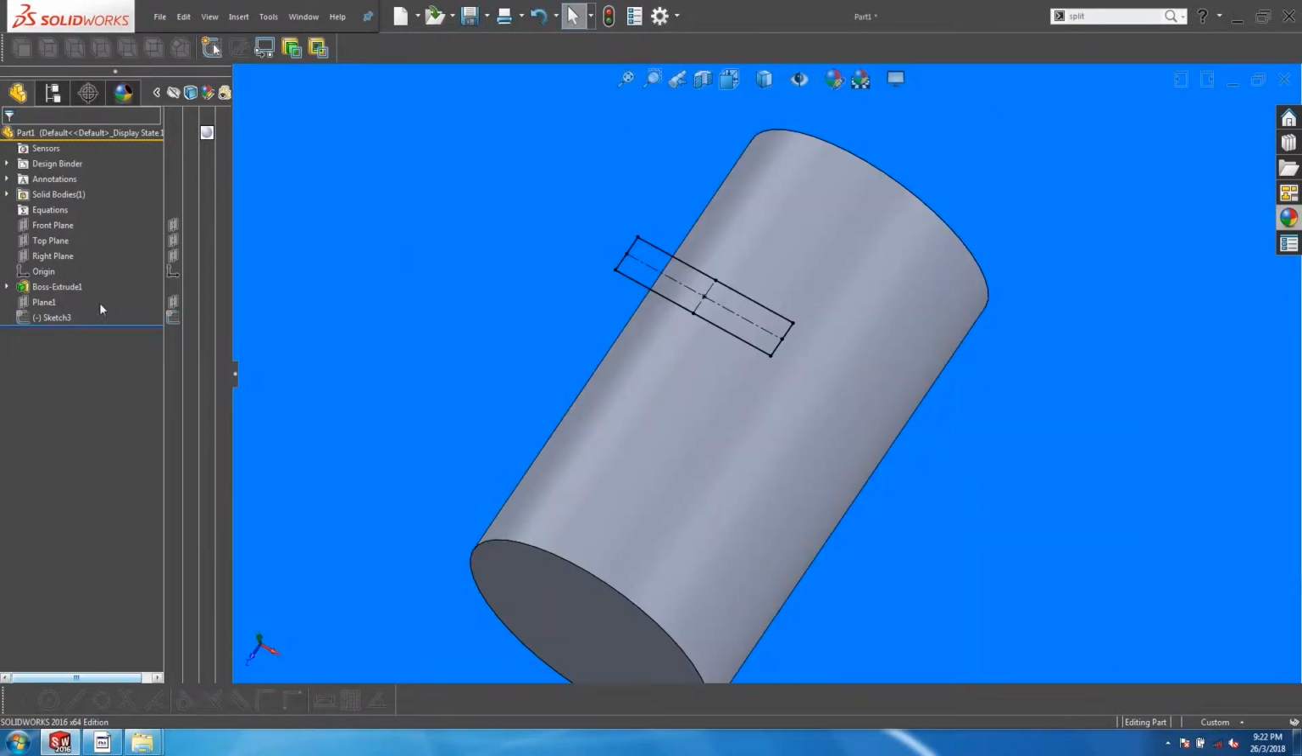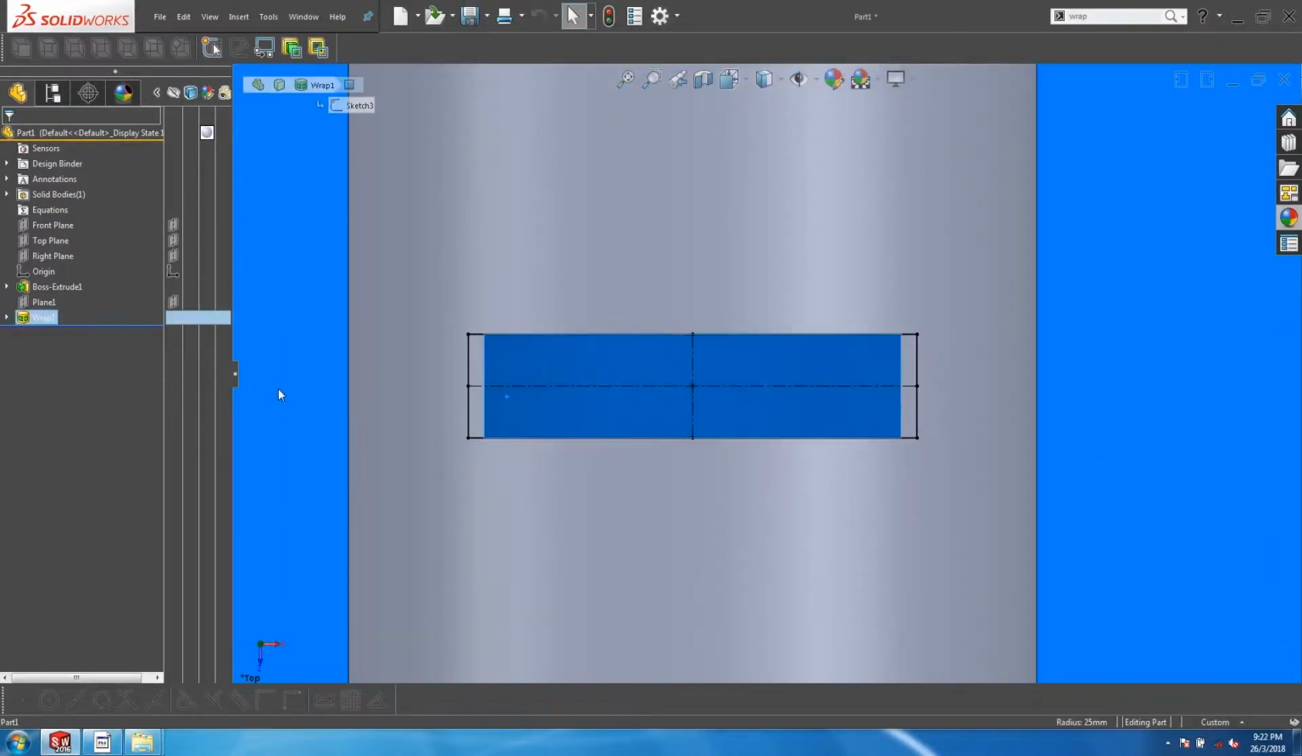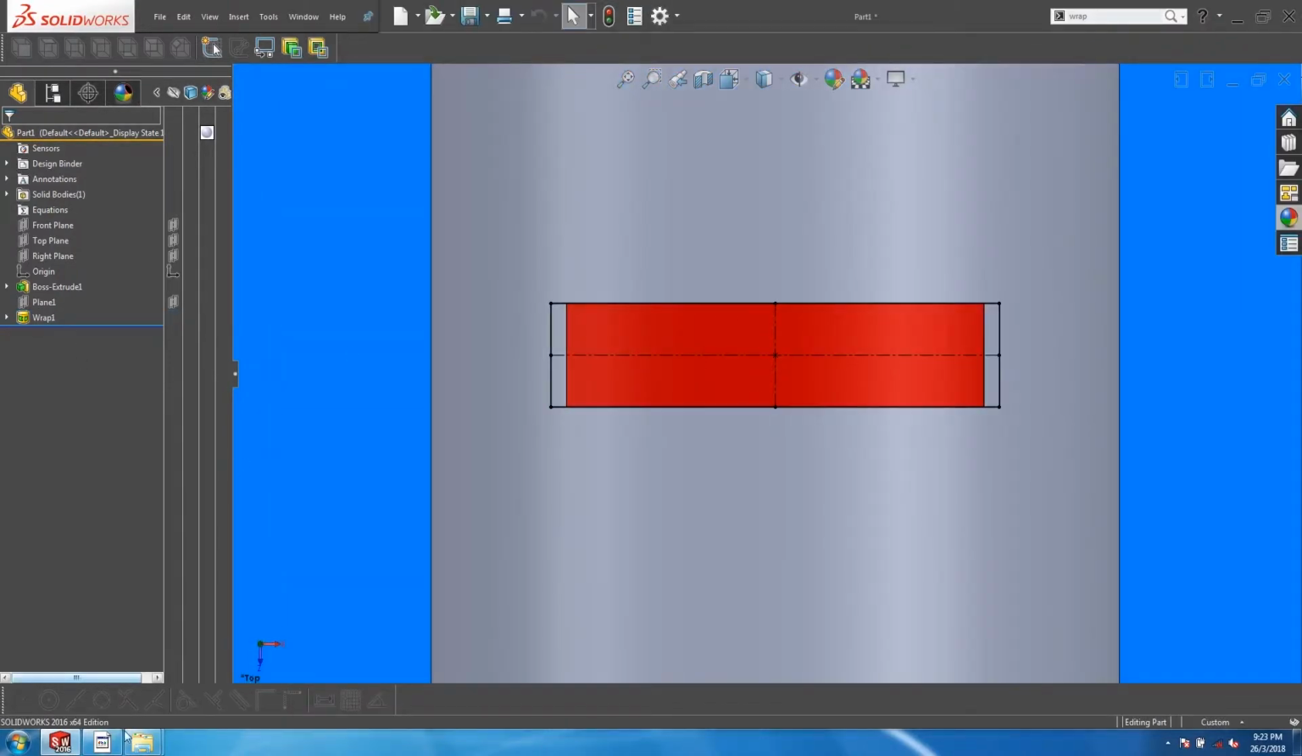We can make use of the split line or wrap tool to create split lines on surfaces. So are there any differences between these two features? Let's find out in this video.